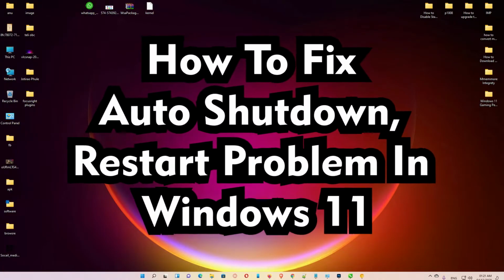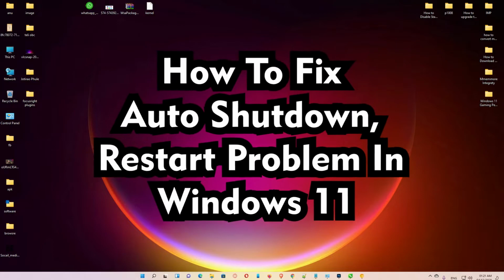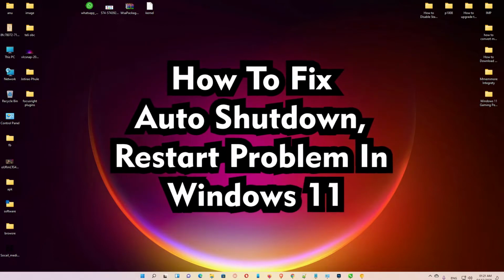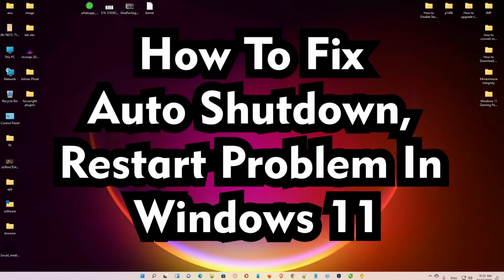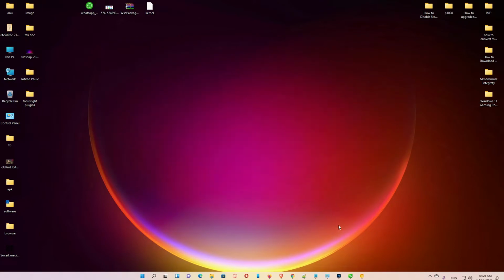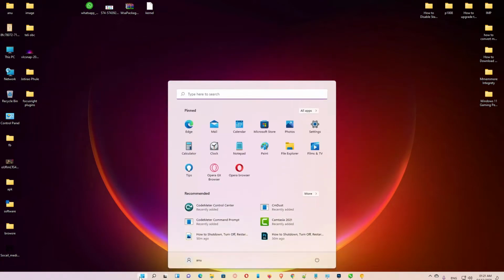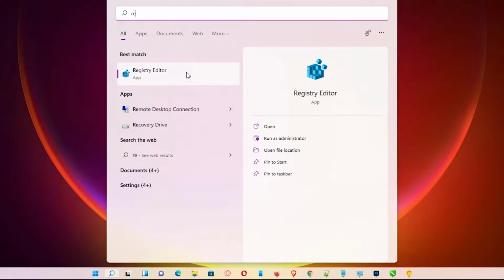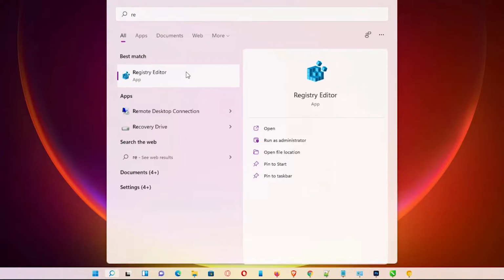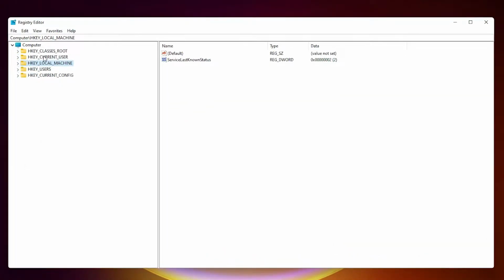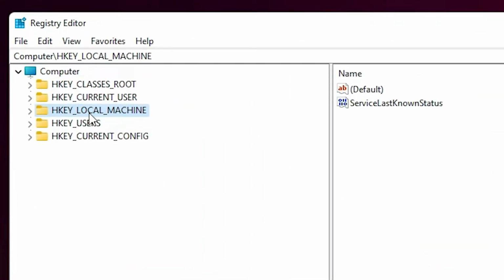In this video, we are going to see how to fix the auto shutdown or auto restart problem on the Windows 11 operating system in the very simplest way. First of all, go to Start, type Registry Editor, and click on Registry Editor. Click Yes.